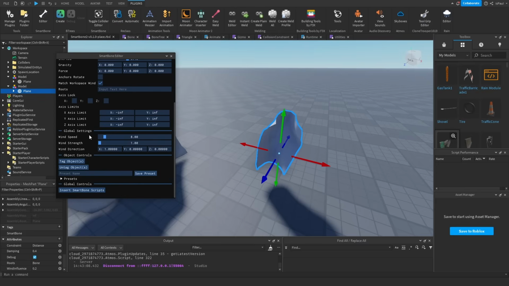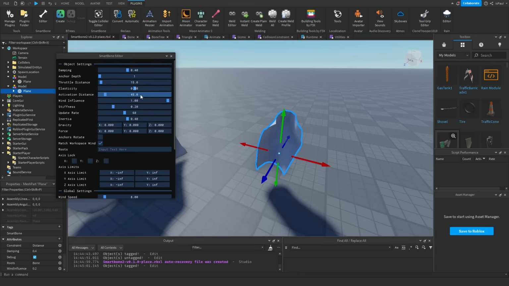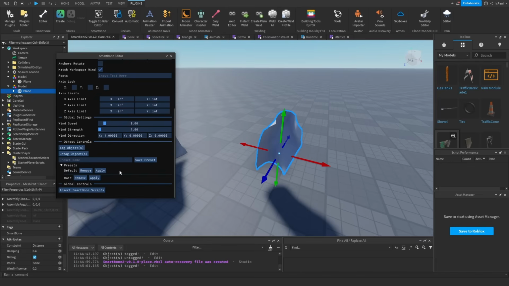There are also the global settings, which are the wind settings. These are the attributes in the lightning, and also object controls, right? You can add the SmartBone tag to this object. It's going to print out object tagged and also remove it. So this object got untagged and it doesn't have the SmartBone tag attribute, so yeah. And you can also add different presets and apply presets to objects from right here. This is really nice if you don't want to set everything manually, like just go into one hair, set all of the attributes by hand, go to the other hair, do the same, and yeah, you get the idea. And also there is the insert SmartBone script, so yeah.